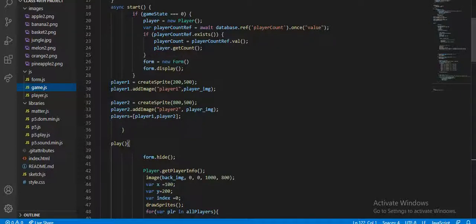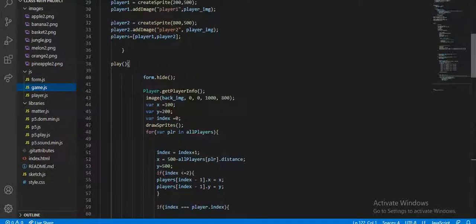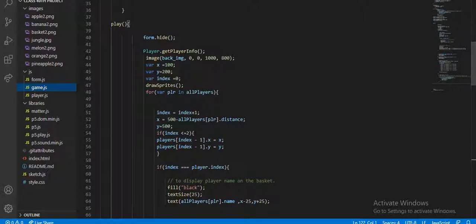Then form is equal to new Form, so form is also just here. In this game.js only, we're just calling it. Okay, so the form is displaying, then for player one we're just creating it and adding the image called baskets. Basket 1 and basket 2, like this. And for the play form, it will be hiding everything.